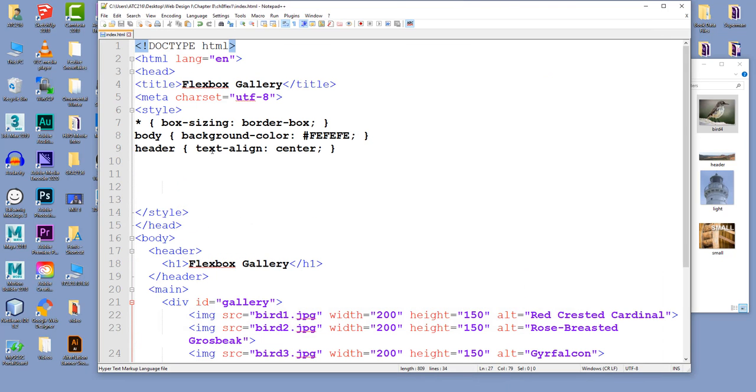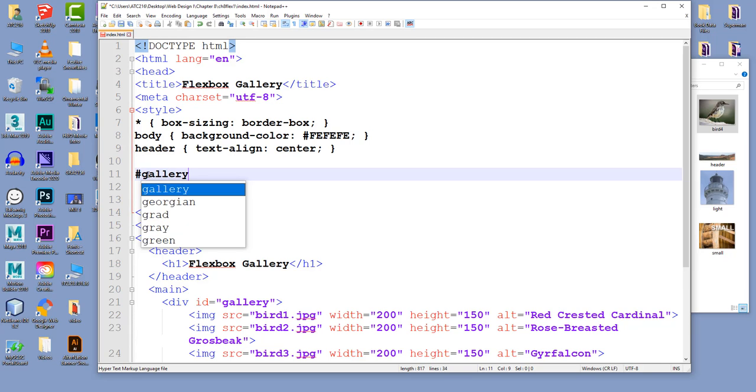So I'm going to edit the styles between the head section and configure an ID named gallery. That's what we put all those birds in, remember. Set the display property, the flex direction, the flex wrap, and the justify content. So I'm going to come down here under this header. I'm going to go ID of gallery.